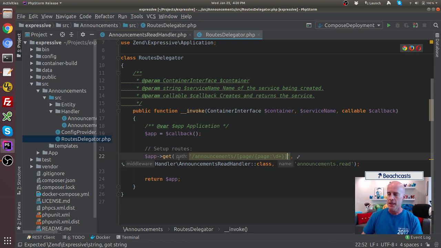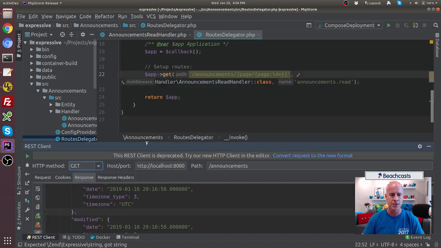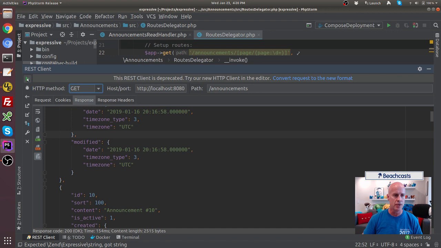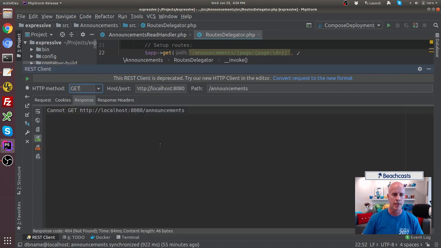So let's give it a test. Now that we've got our routing in place, the handler is expecting pagination or not. If there is no pagination, it's just going to output the results, but if there is pagination, then it's going to expect that. So let's go over to the REST client, and I'm going to make this a little bit bigger. So I'm going to now play that again.